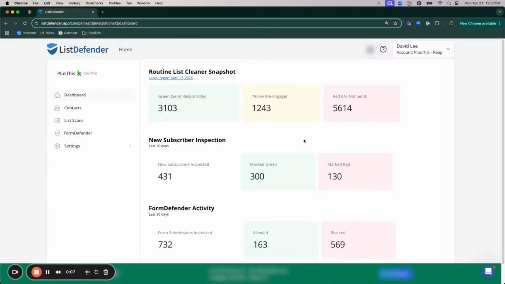We are excited to share that ListDefender has had a makeover. Thanks to your valuable feedback, we have made some fantastic upgrades to ensure that ListDefender works even better for you. In today's video, I'll walk you through the updated interface and show you where everything is located so you can hit the ground running. Let's dive in.